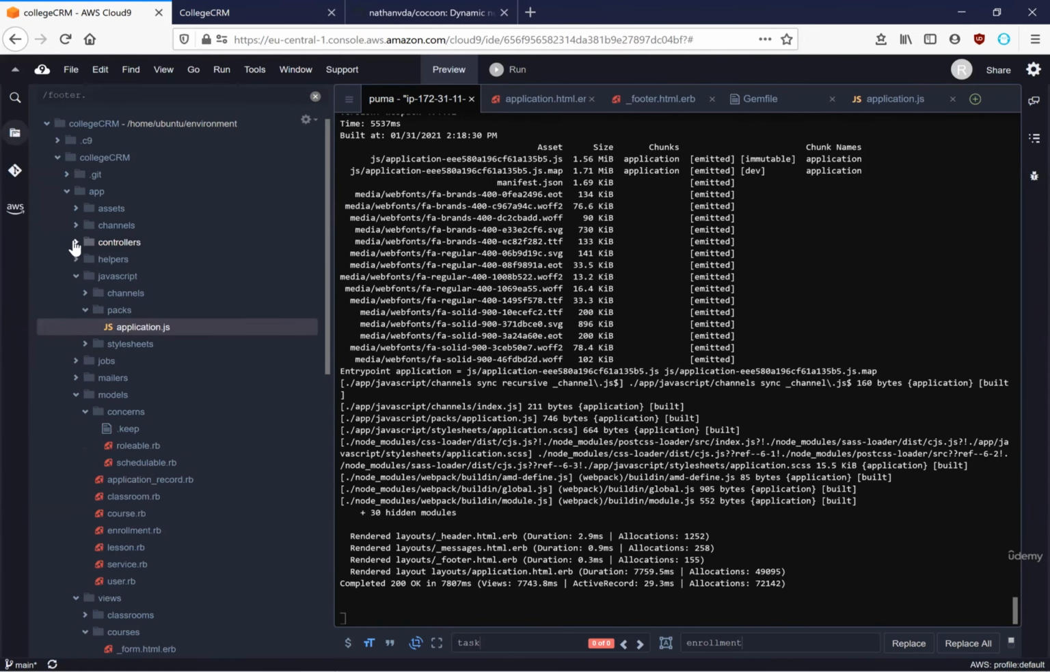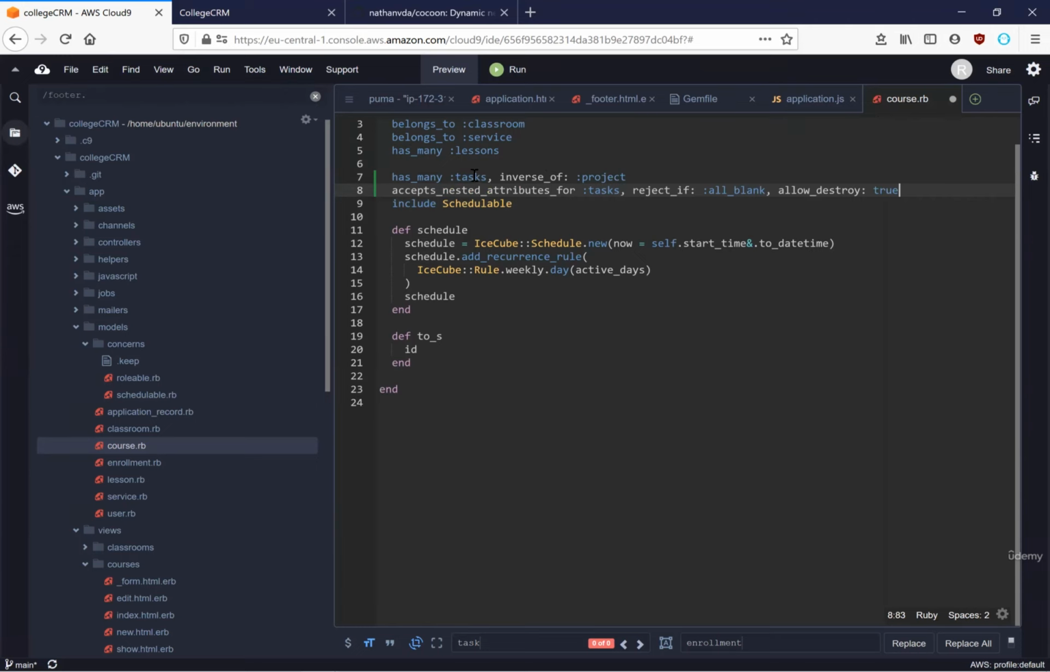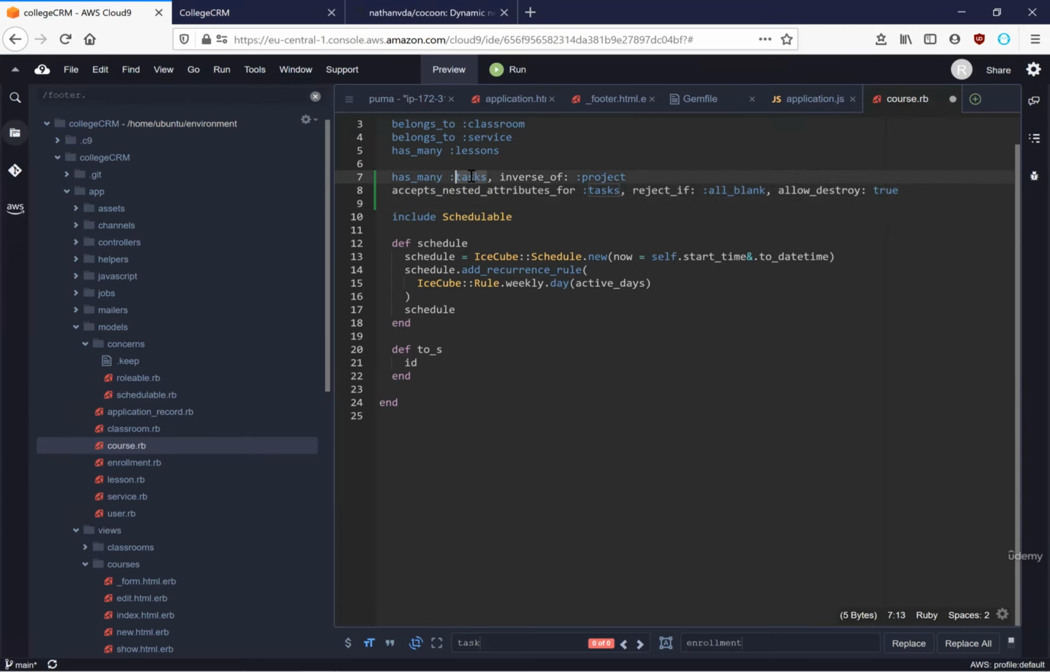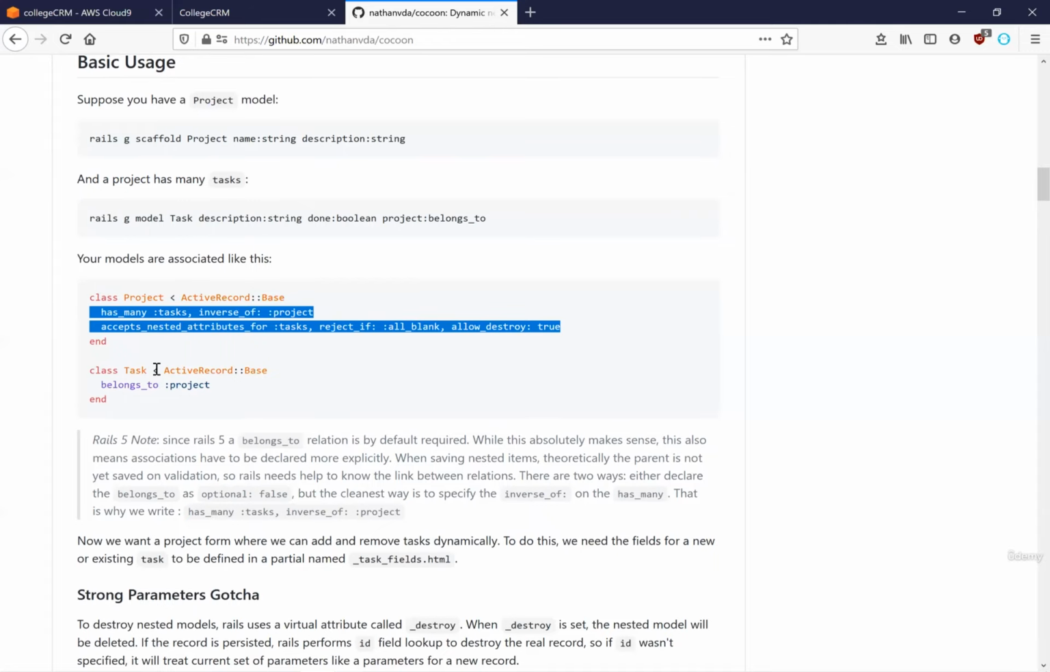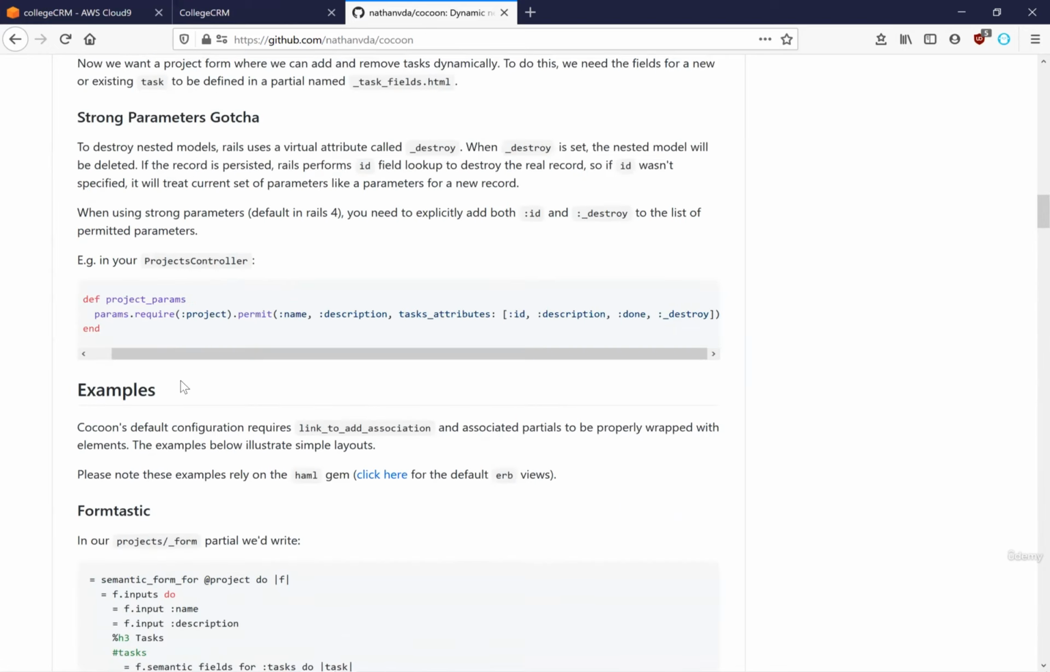Well, we're going to make something similar in our course.rb. Let's go to our models, course.rb, and here we're going to say has many enrollments, and accepts nested attributes for enrollments, reject if all blank, allow destroy true, inverse of course. Okay, then in enrollments we have that belongs to course.